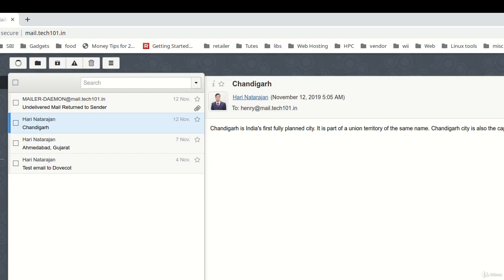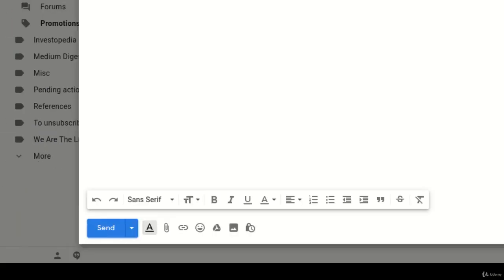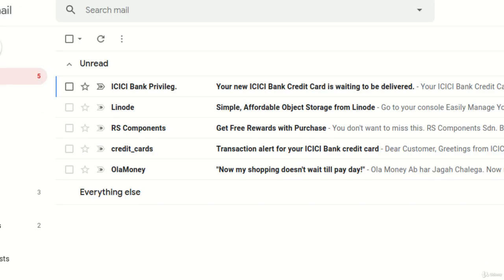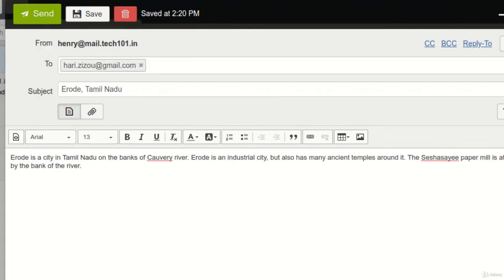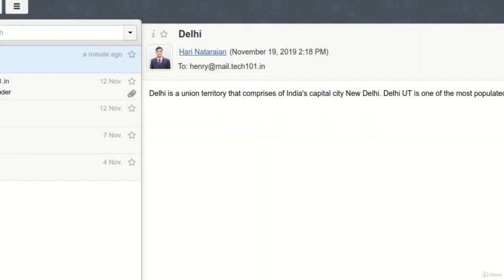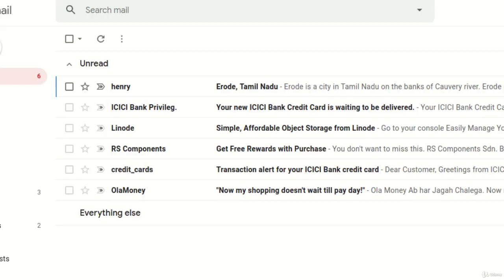Let's test if our webmail works fully. Let's send a message from Gmail to our mail.tech101.in account, Henry, and see if the message pops up in our inbox. There it is, works like a charm. What about outgoing? Gmail has received our email and we can see it here.